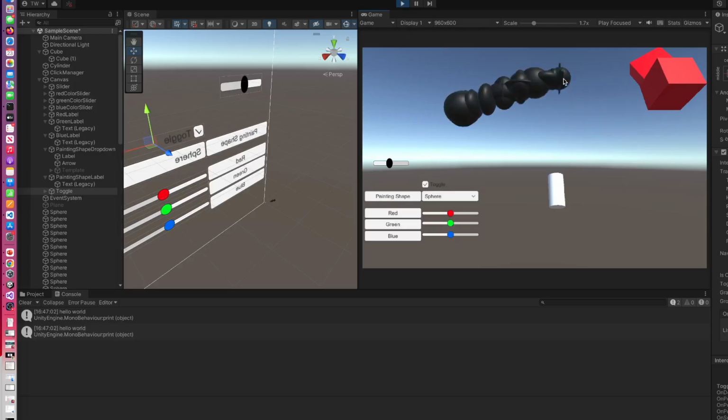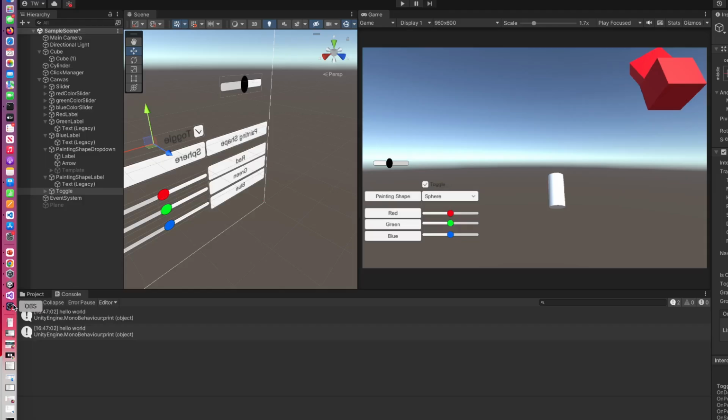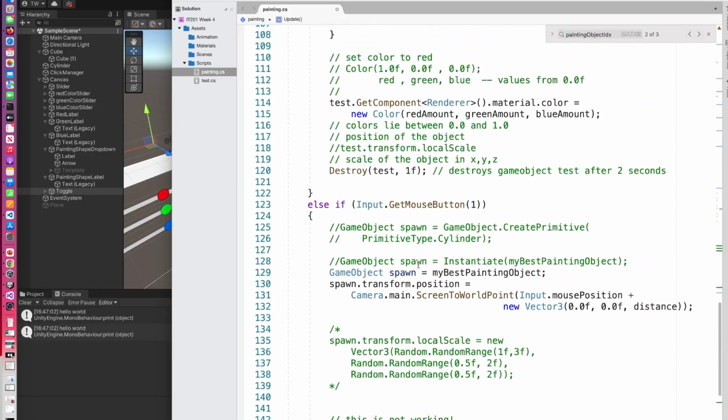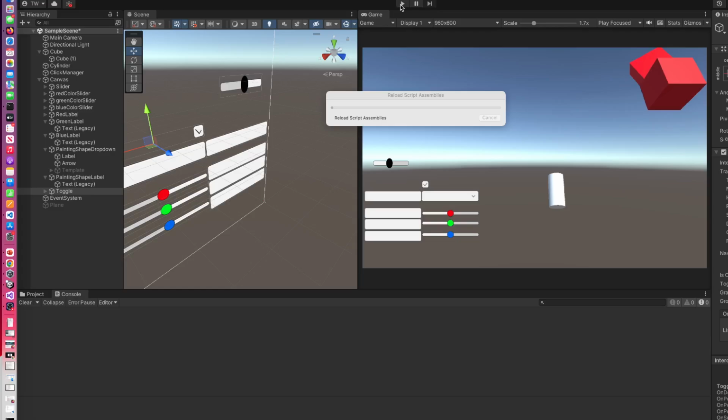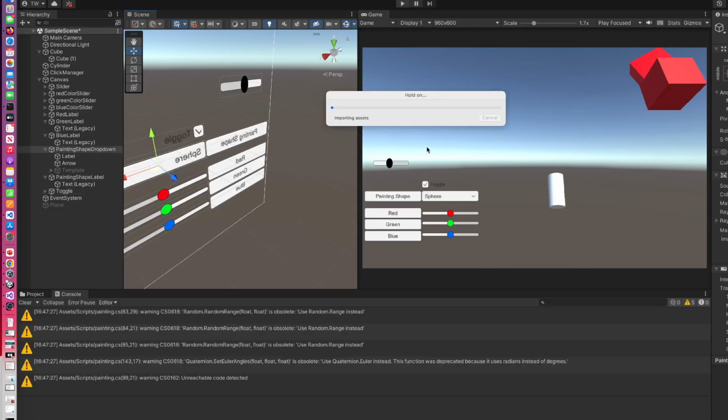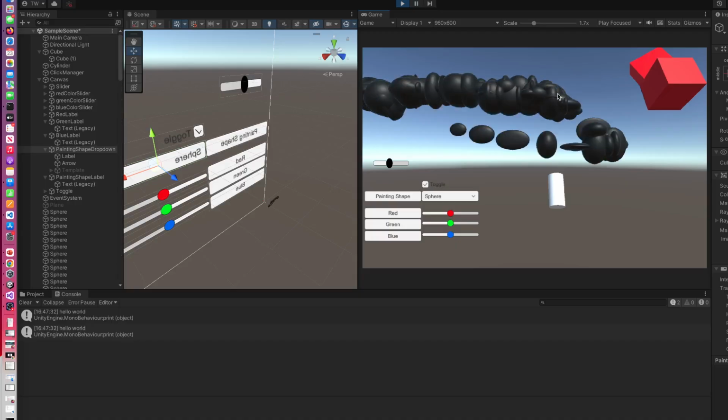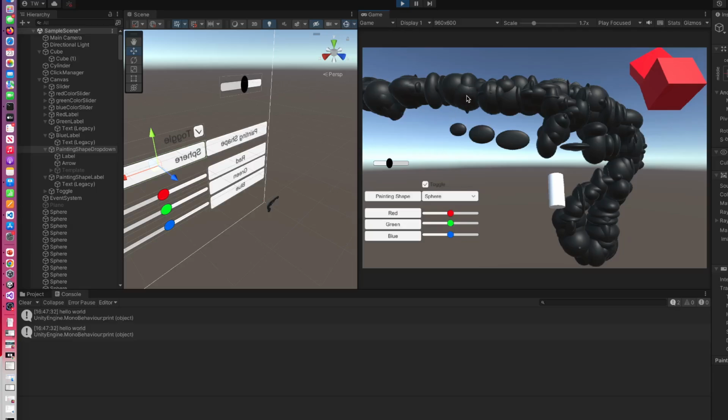Okay, so before we go there, let's talk about this destroy function. Just to remind you, we have this destroy function that basically destroys objects after a second. If I delete it, all the objects will just stay on screen forever, right? So what I want to do is have this toggle control if the object will self-destroy or not when I'm painting, okay?